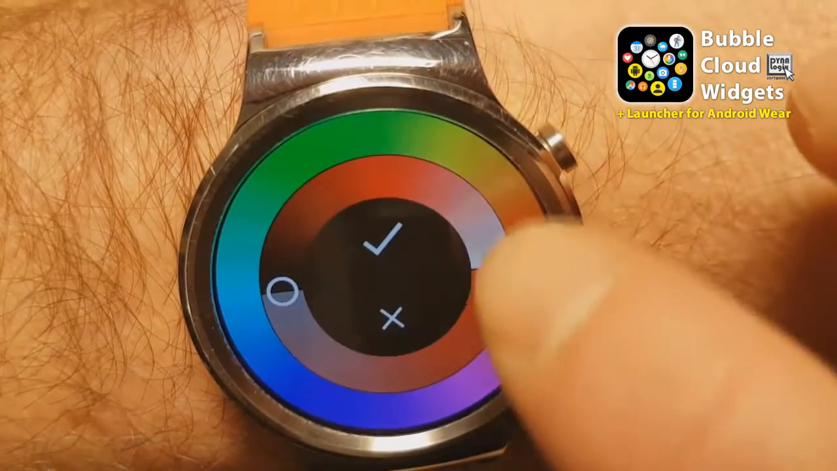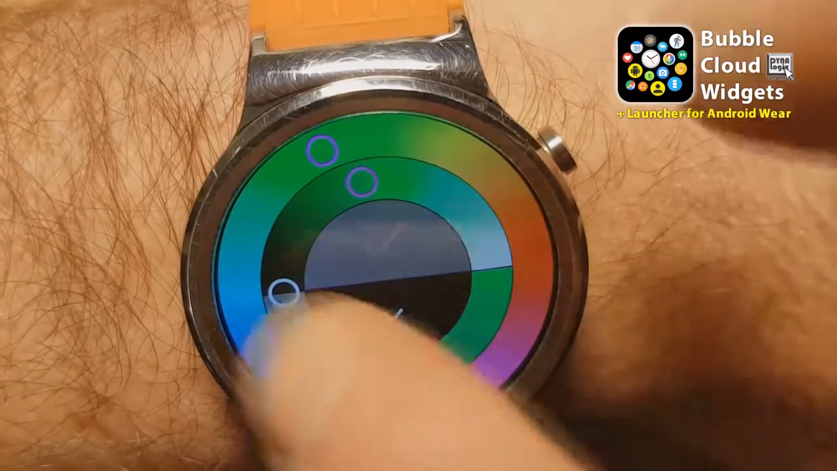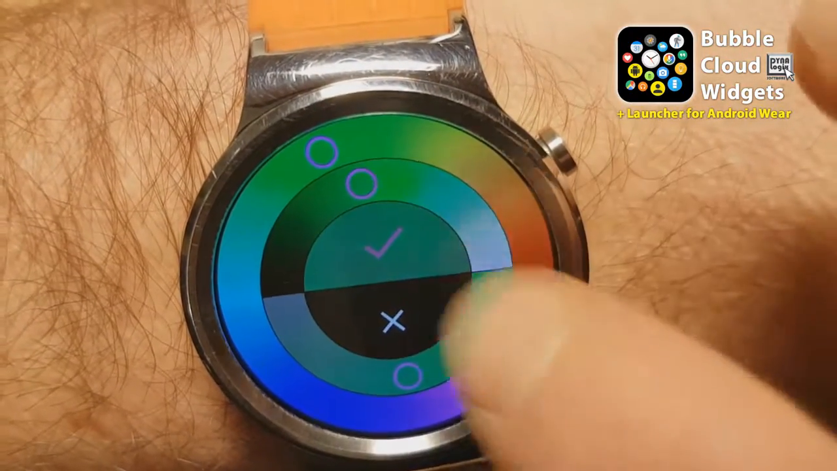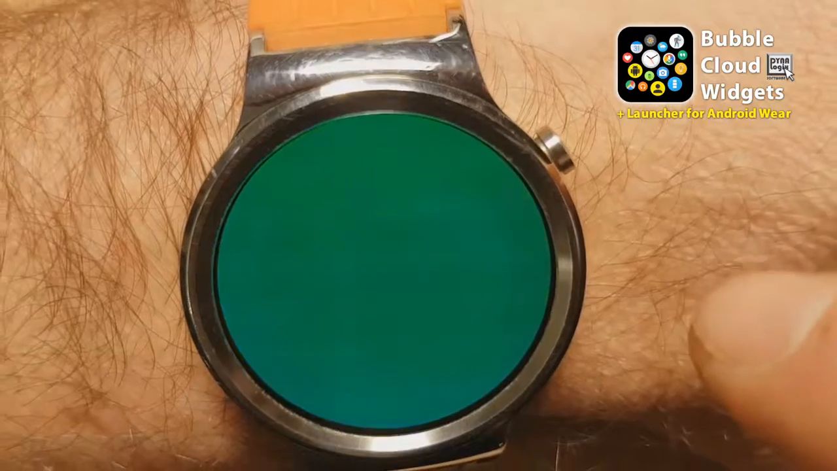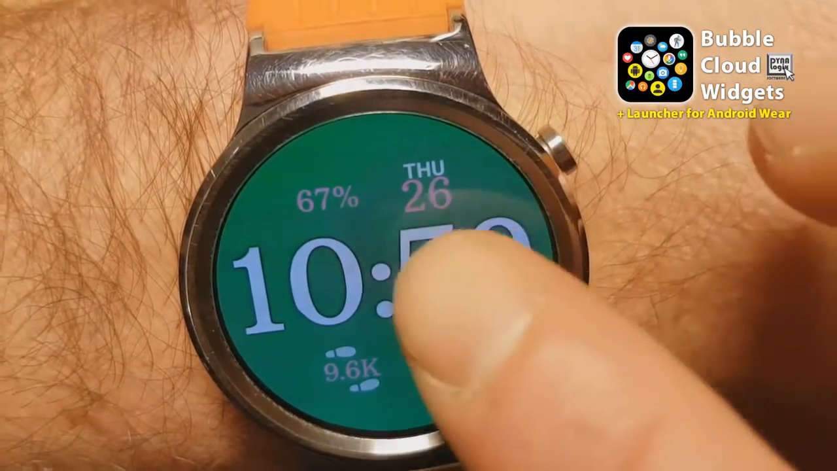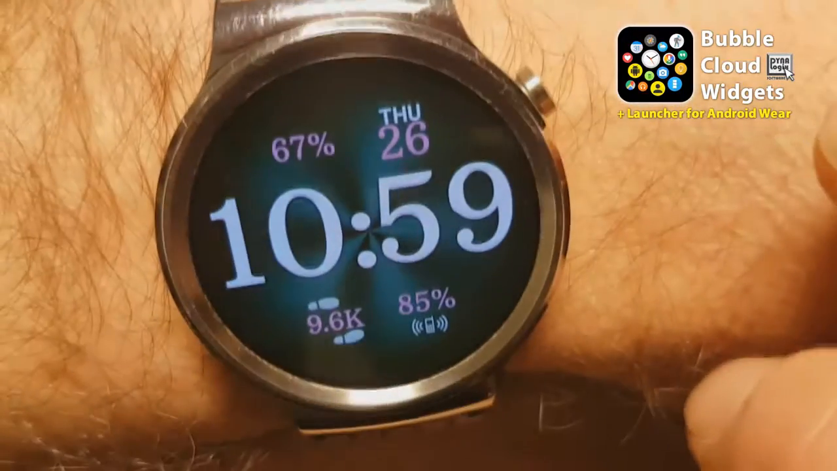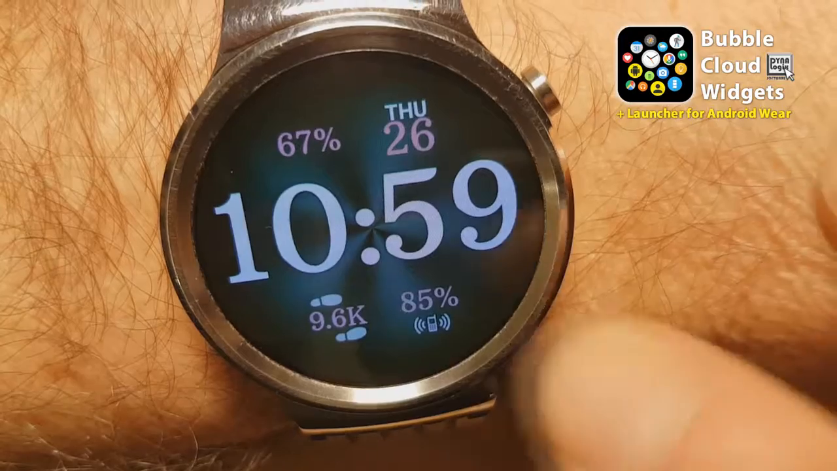So there we go. I can select a different background color. I will go with this greenish color, and that color is now used as the background. Very hard to read, so I'm going to just go back to use this theme background image.